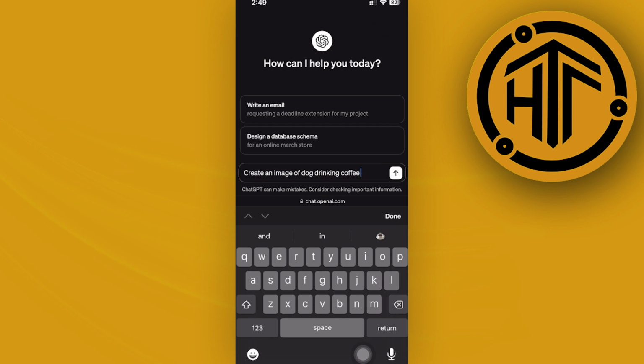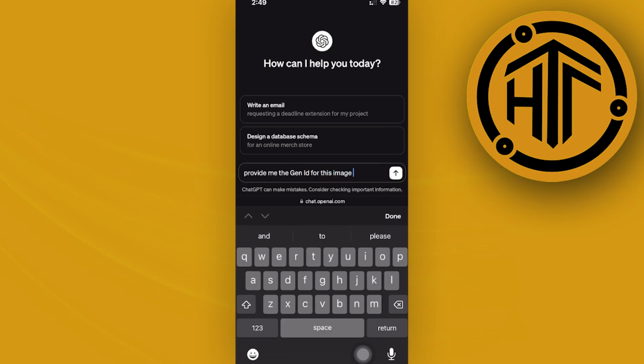Now, once we have the specific and detailed character of what we would like to have from ChatGPT, what we can do next is to ask ChatGPT to provide me the gen ID for this image. Now, what that is going to do is provide you the gen ID, which is basically the identification number of that specific photo that DALL-E 3 has created for you. And then you enter that gen ID on future prompts so that it's going to base that specific prompt on the previous image that ChatGPT and DALL-E 3 has created.